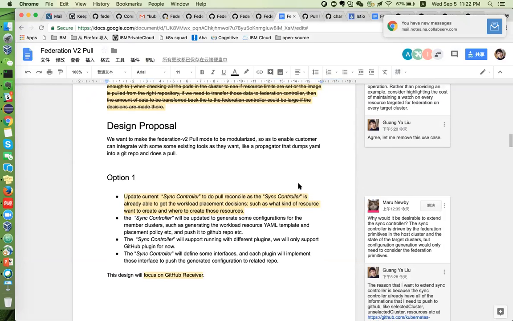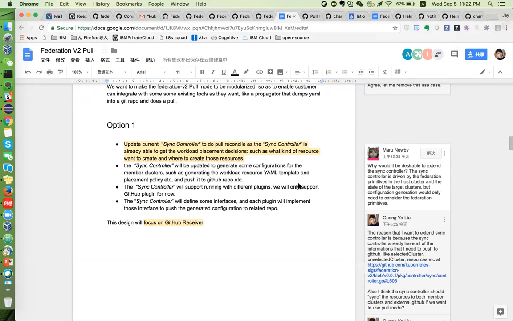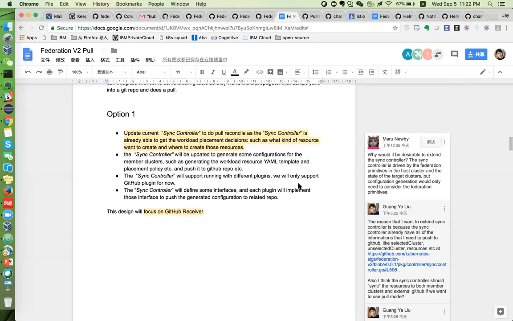It might be easier to start in a separate repo, or just start in a fork in a branch. And once there's something to demo, we can look at whether we think it should go into the Federation V2 repo. Oh, okay, great.